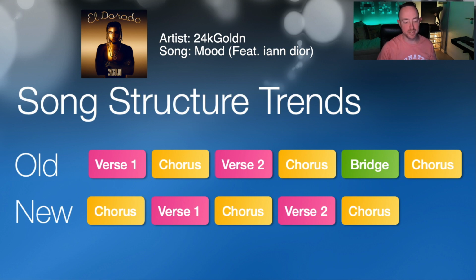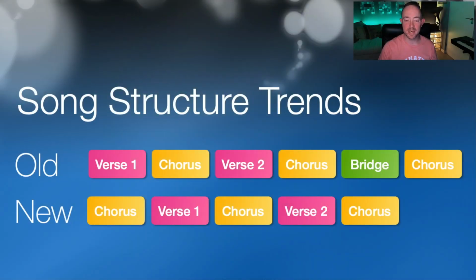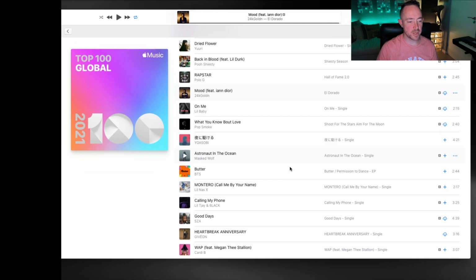So that's it. Chorus, verse 1, chorus, verse 2, chorus. Now, something you will notice from all these songs, if we go back to that song structure layout, you'll see that it's shorter. It's got a whole section missing from the song. And if we go and have a look, you'll notice that they're very short songs.